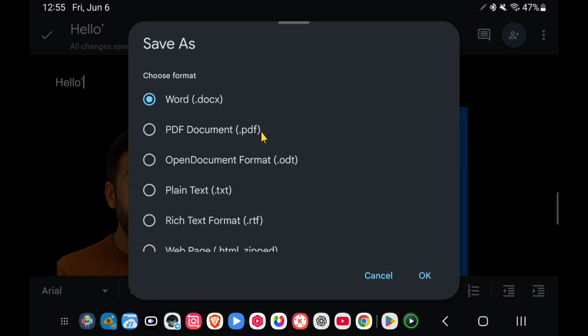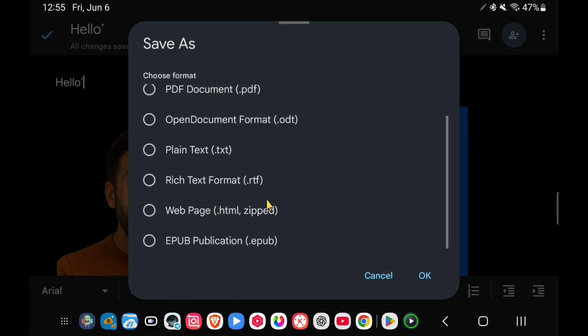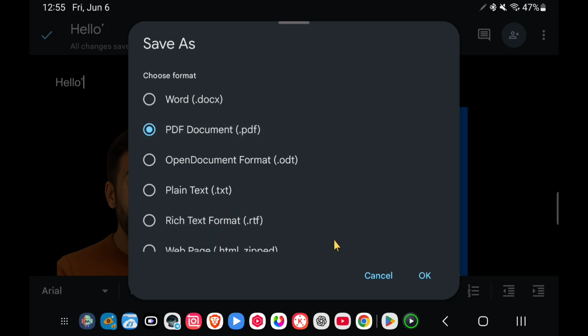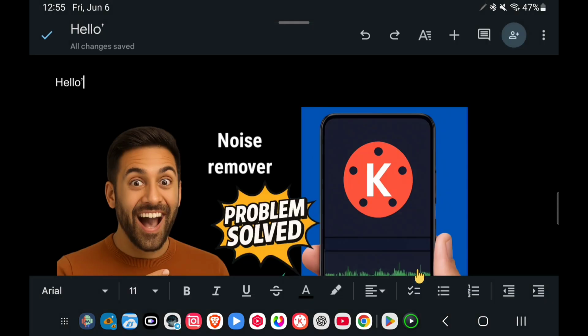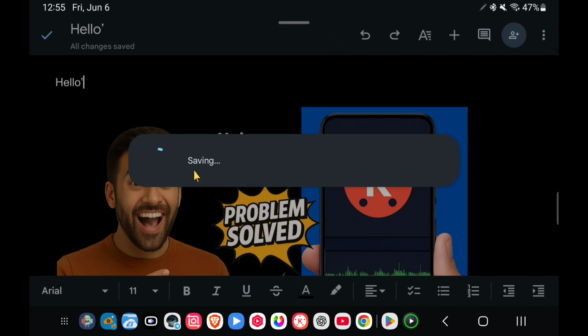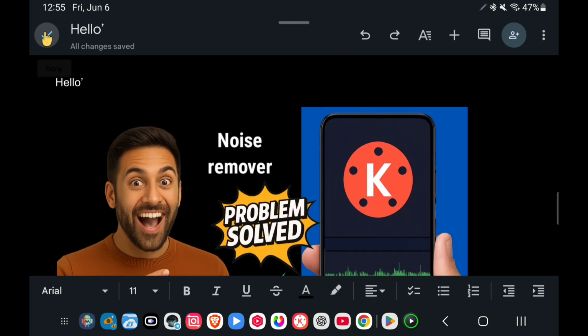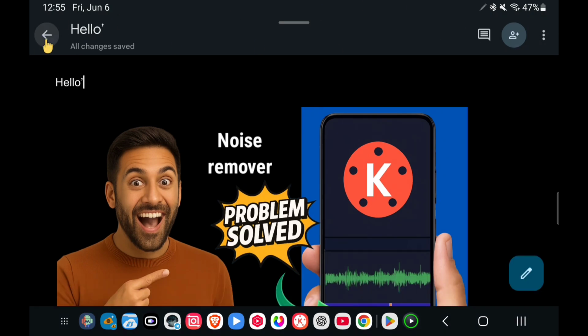From here you can select any format: docs, PDF, ODT, TXT, RTF, HTML, zip, EPUB. I will select PDF, then I will click on OK. It will take a few seconds. It will also depend on your document size. Now you can see my PDF file is ready and I created this PDF file very easily using the Docs app. So click on done and click on the back button.